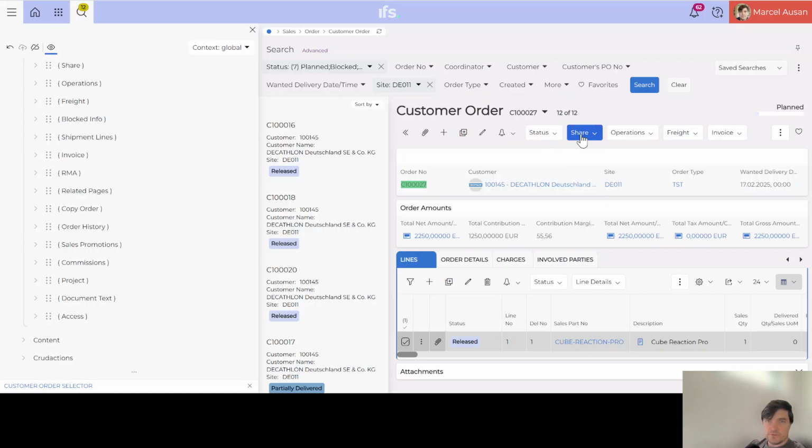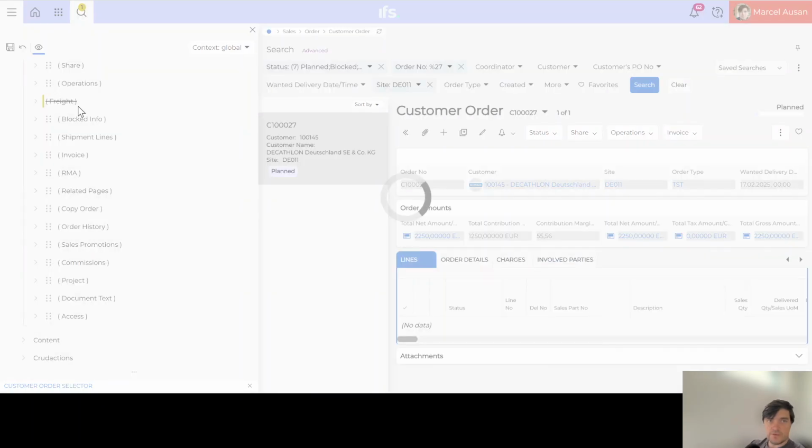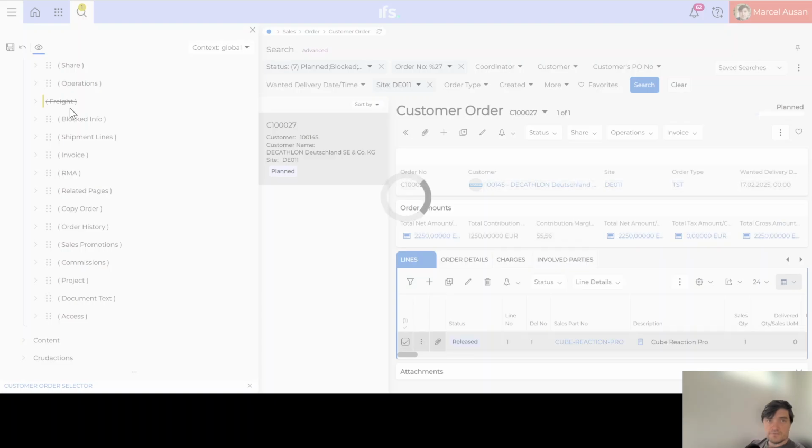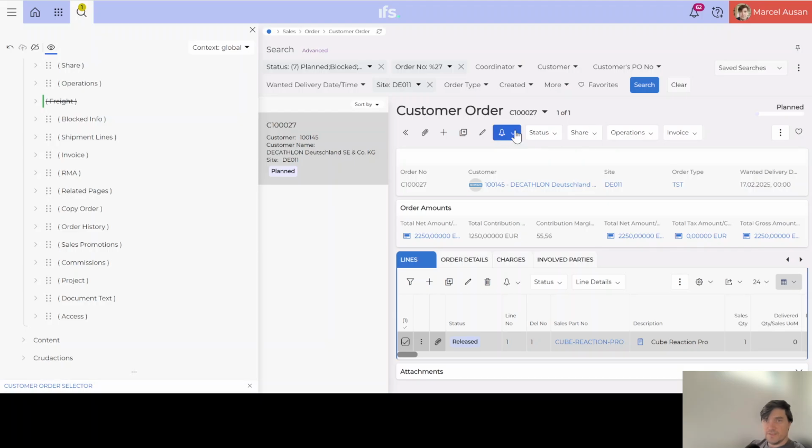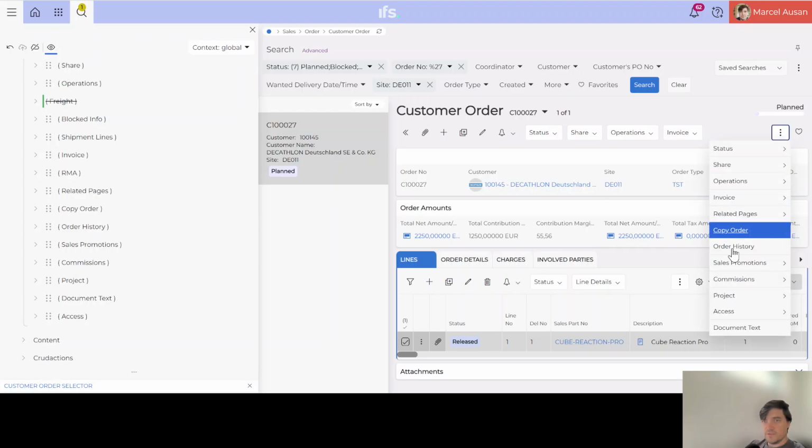So maybe sometimes you are not using freight at all, so you could just hide the entire freight command group, and then it's gone. Because you notice here you have limited real estate on the screen, so the more buttons you have, the more you need to go to the three dots and see which command buttons don't appear on your screen because you don't have enough space.